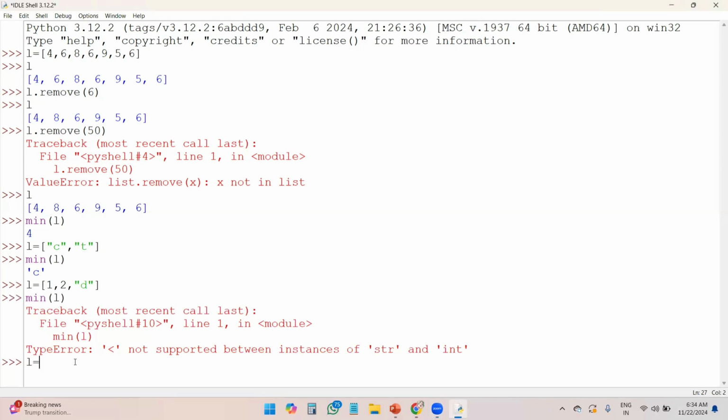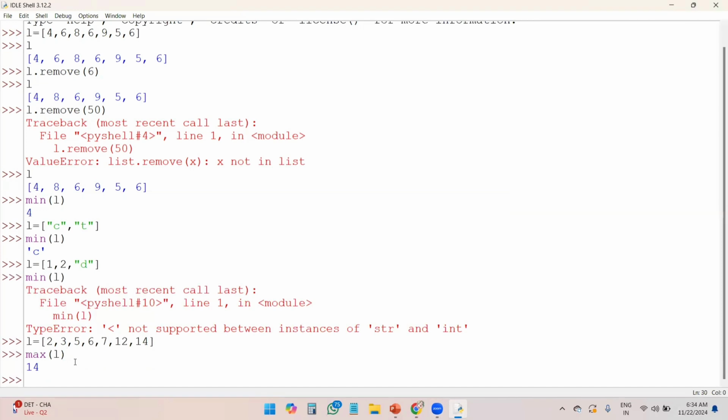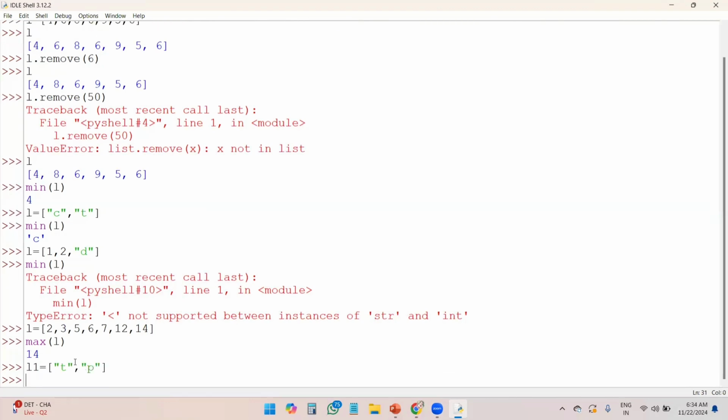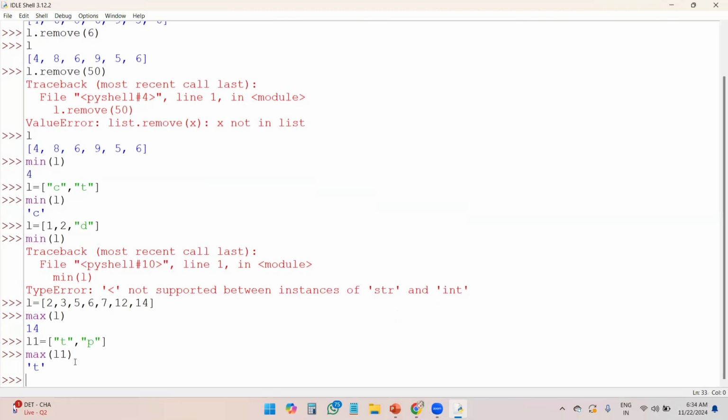I am having a list. Okay. I am writing max of L. Same. 14 is there. That is the maximum element here. Same, if I am writing here L1 equal to T comma P, maximum of L1, that is T. No problem in that case, again on the basis of ASCII value.